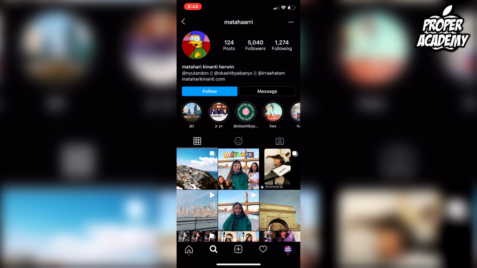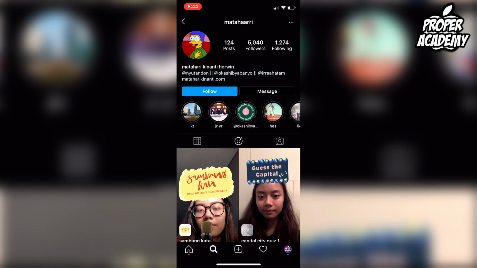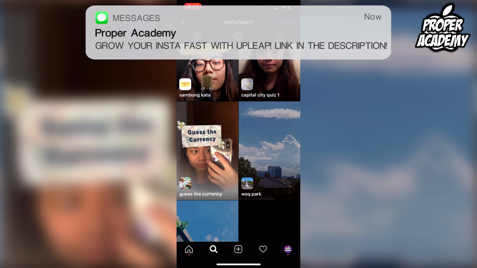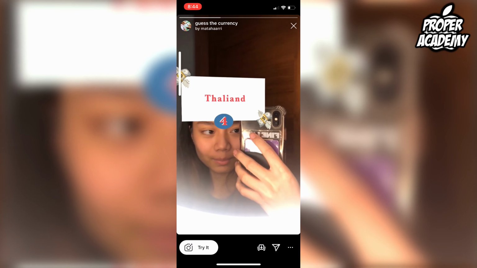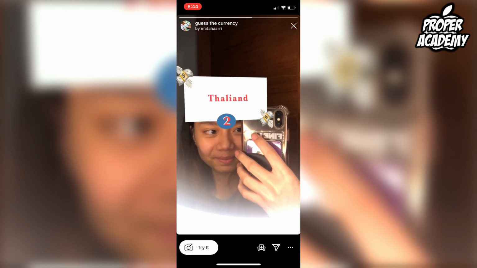Just click on that and head over to the filters tab. And then if you just scroll down, you see the Guess the Currency filter. So you can just click on that. And like all filters, you can either click here to try it, or you could save it to the camera roll and use it again later.